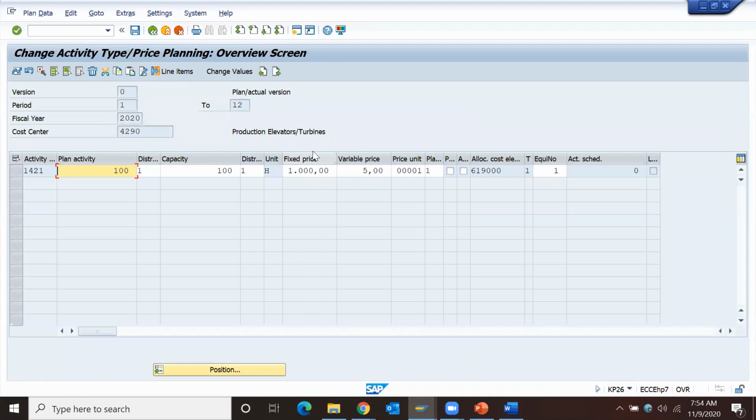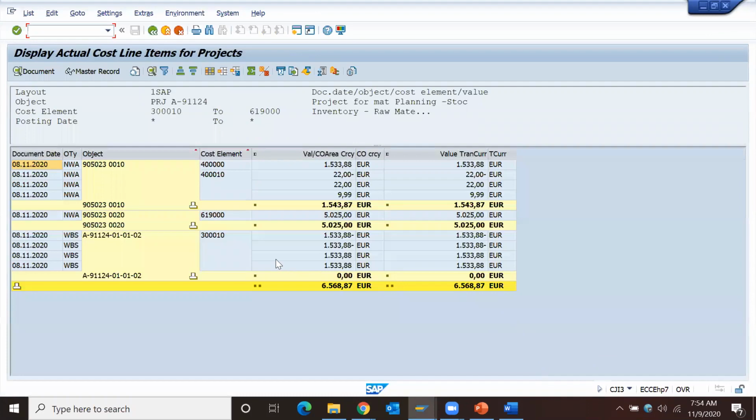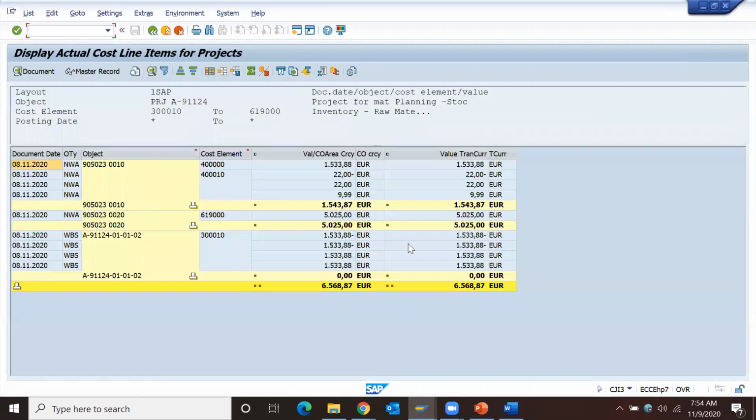1005 is the cost for 1 hour. So 5 hours actual cost will be posted: 5025. There you go, there you see 5025 for the 20 number activity. It's showing already, 5025. Yeah, correct.